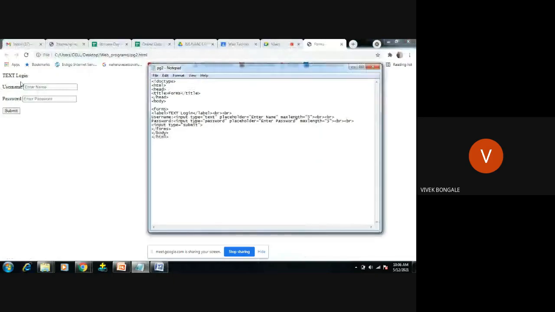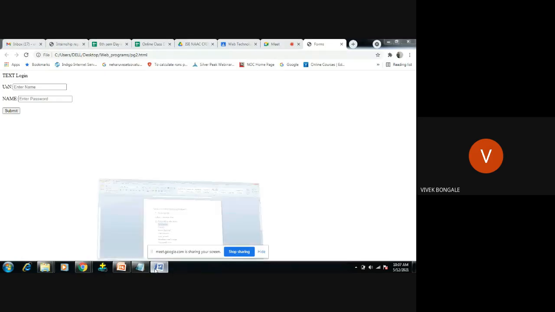So the same thing, input type equal to text, placeholder. If you want to create this type of thing, I will just change this one to username, that is USN, and here next will be the name. In most of the forms in our college you will see this. So USN and name, just replace and change to USN and name. Here you will give your USN and your name and submit, to create this form.